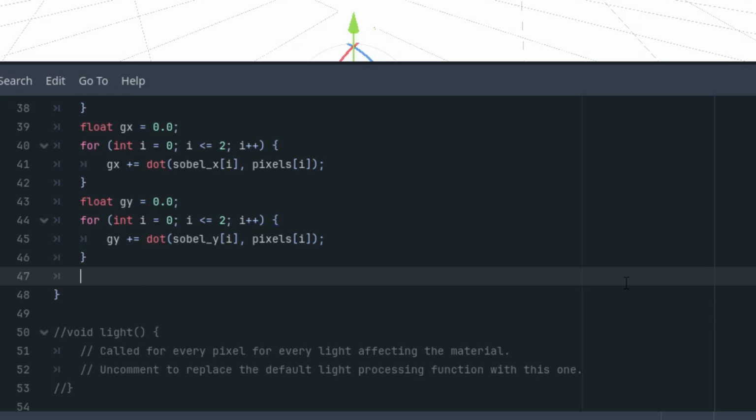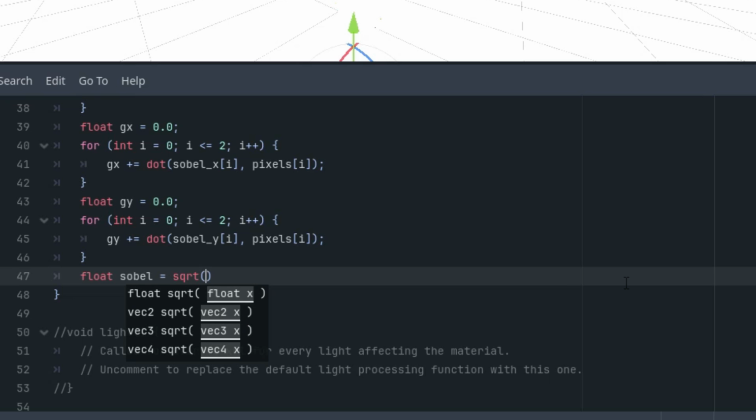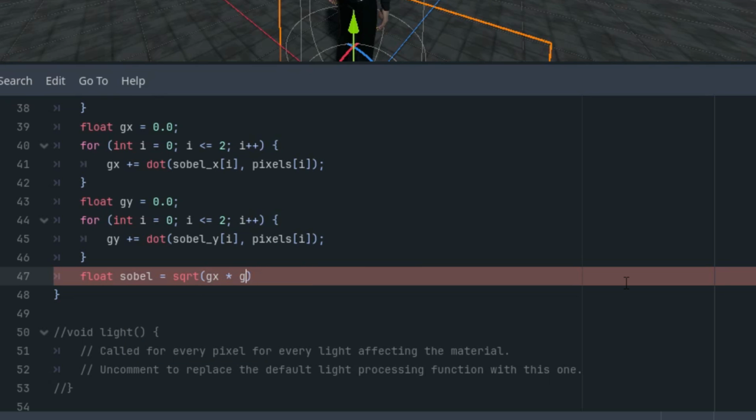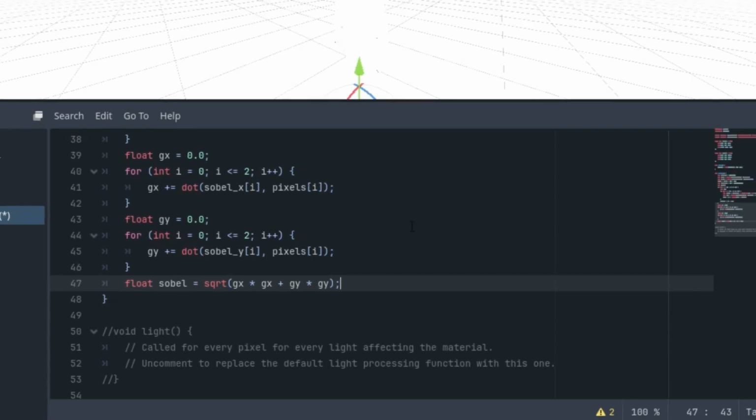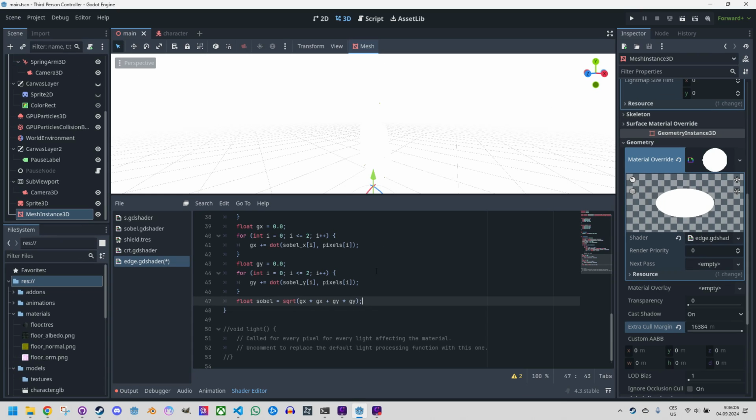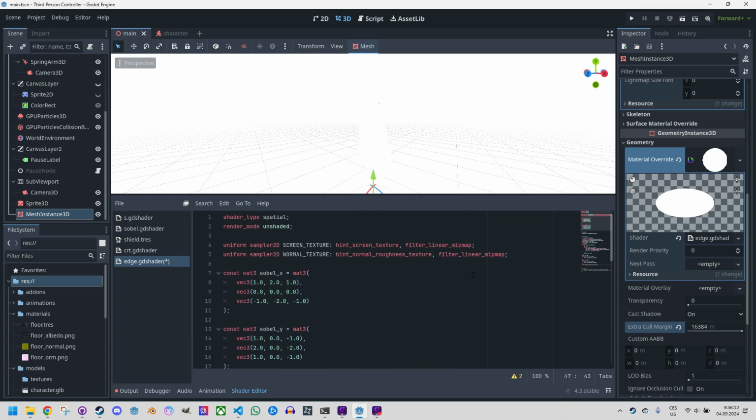Great, and finally we will calculate the value which I call simply sobel, and it is the square root of the second power, so gx by gx plus gy by gy. Great. We obtained a result that allows us to decide whether to draw a pencil mark for a given pixel or to display the paper as the background. However, we first need to define a few additional parameters. We will need a threshold for this decision, as well as the pencil color and the paper color. Let's add these parameters to the uniform parameters section.